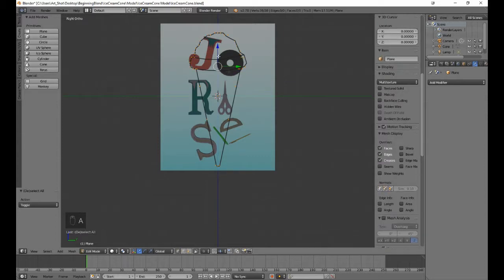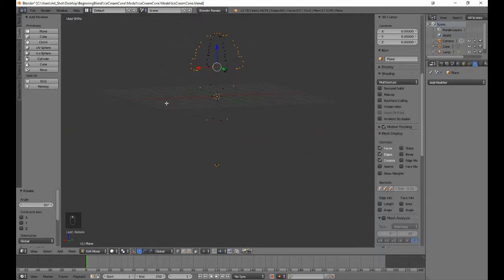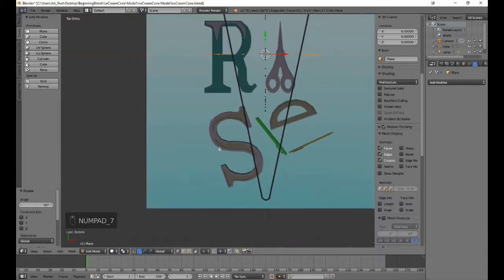And now, select everything again with the A key, go into top view, and we want to duplicate everything again, so that's going to be Shift and D, and now we want to rotate it 90 degrees. This will give us a square cone if we leave it like this, but we don't want to do that. Well, we'll leave the middle vertices alone for now.